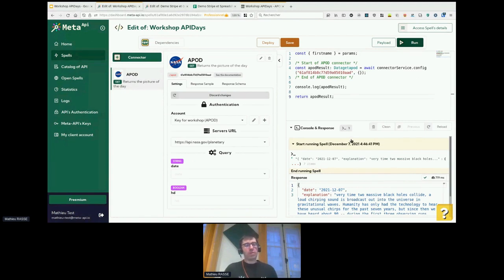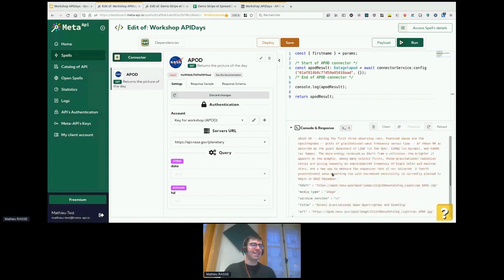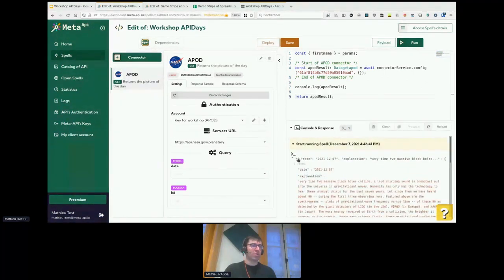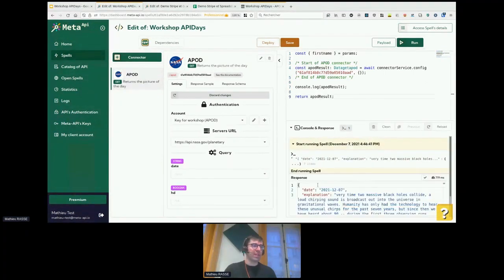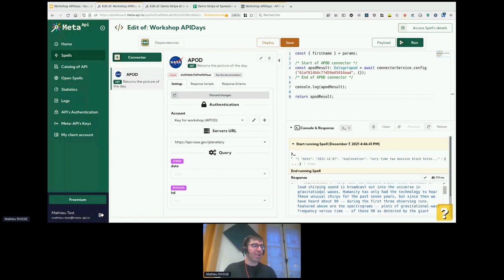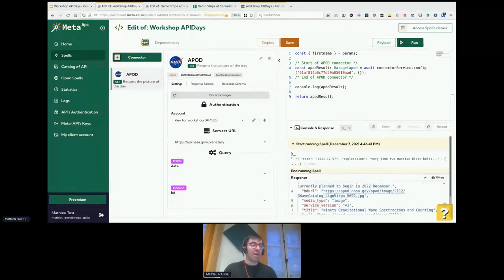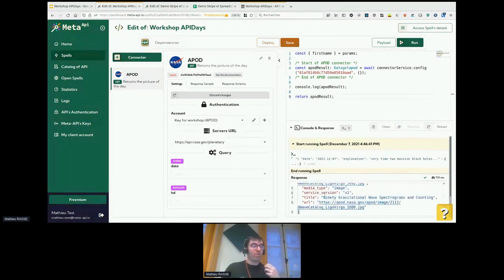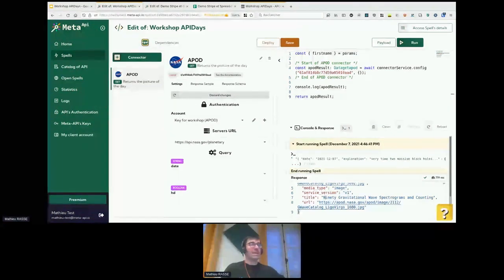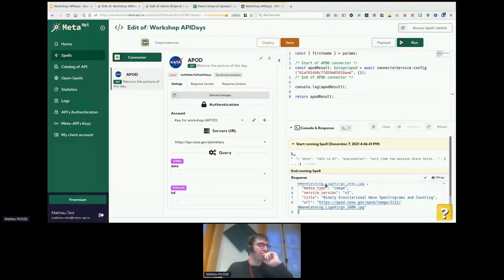Great, so I can see right here I have something inside the console output, so that's great, and from the response of my space, I can see all the JSON objects from the NASA API. So that's perfect. I will give you a few minutes if you want to copy paste the code.